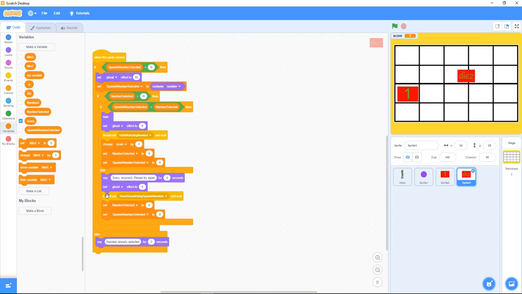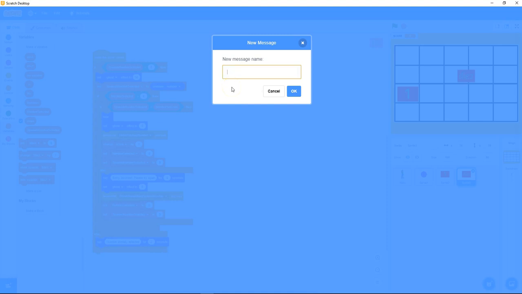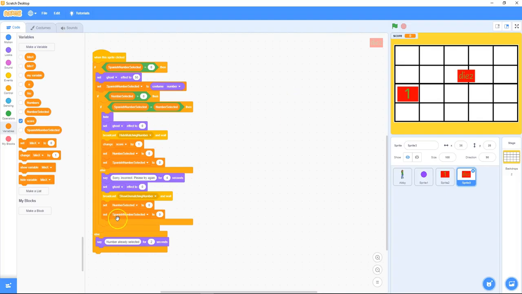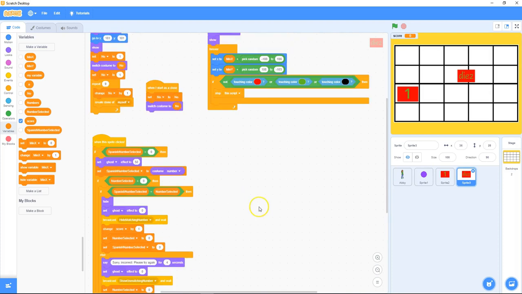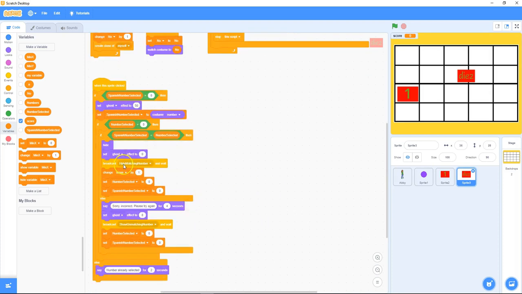Down to broadcast, it's show unmatching number, not Spanish number, but just number. So this is a new one. So show unmatching number. Then number selected and Spanish number selected, this stays the same, and else stays the same. Now because we've got broadcast, we haven't got any code yet that says when I receive the broadcast, so we're just going to work on that.